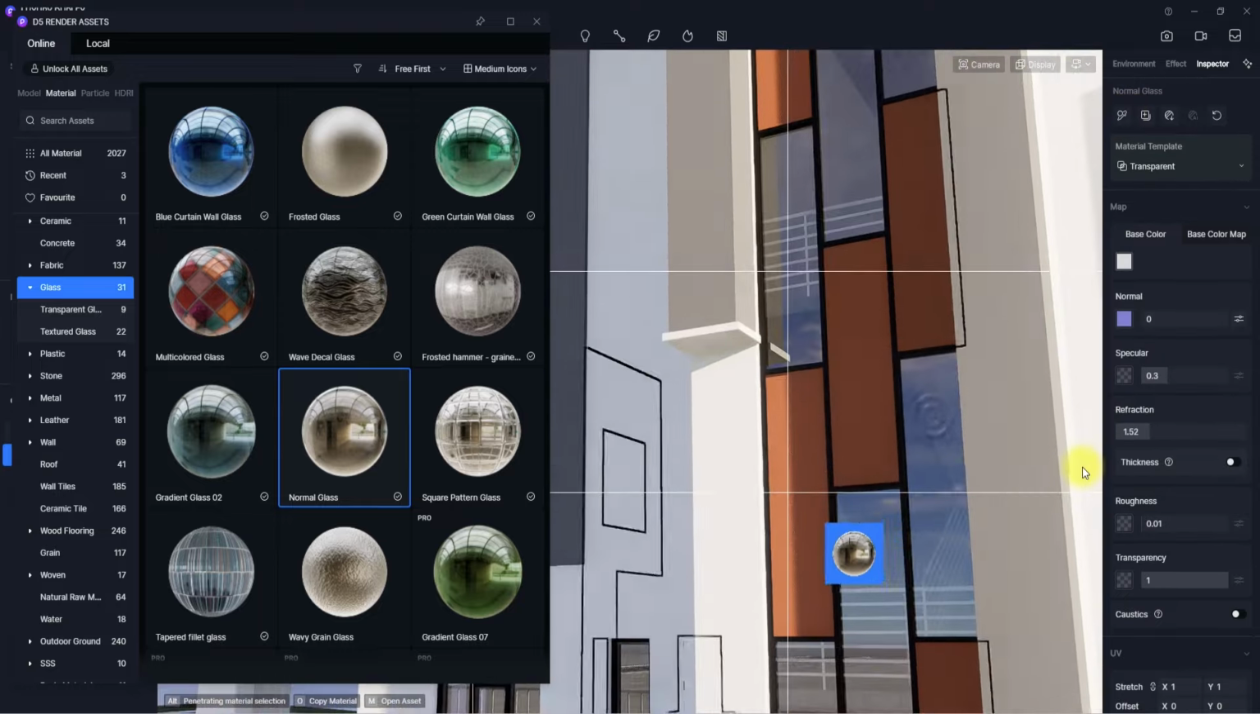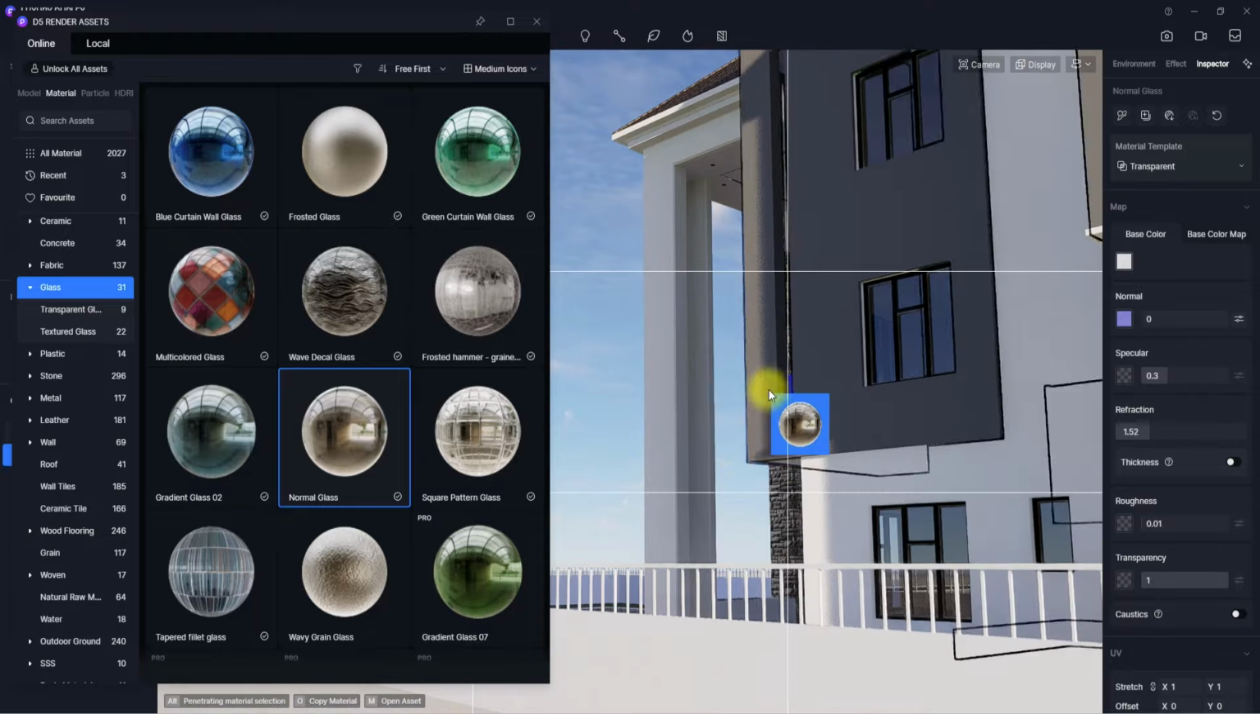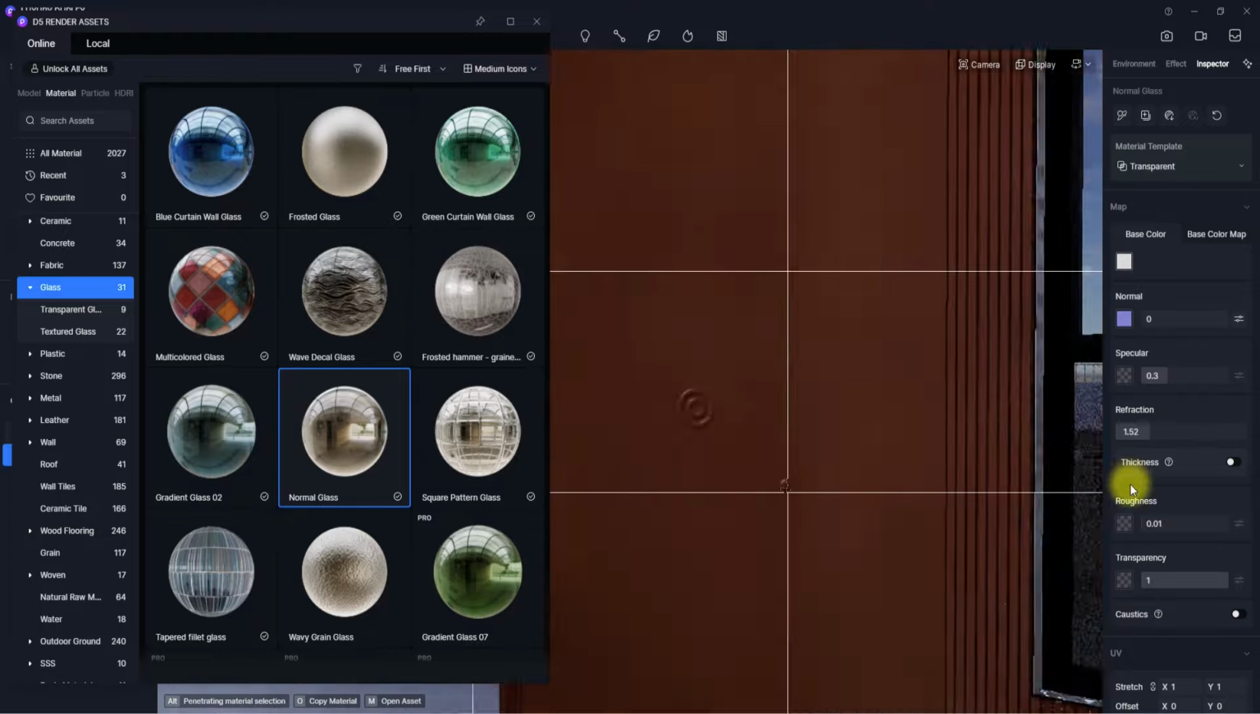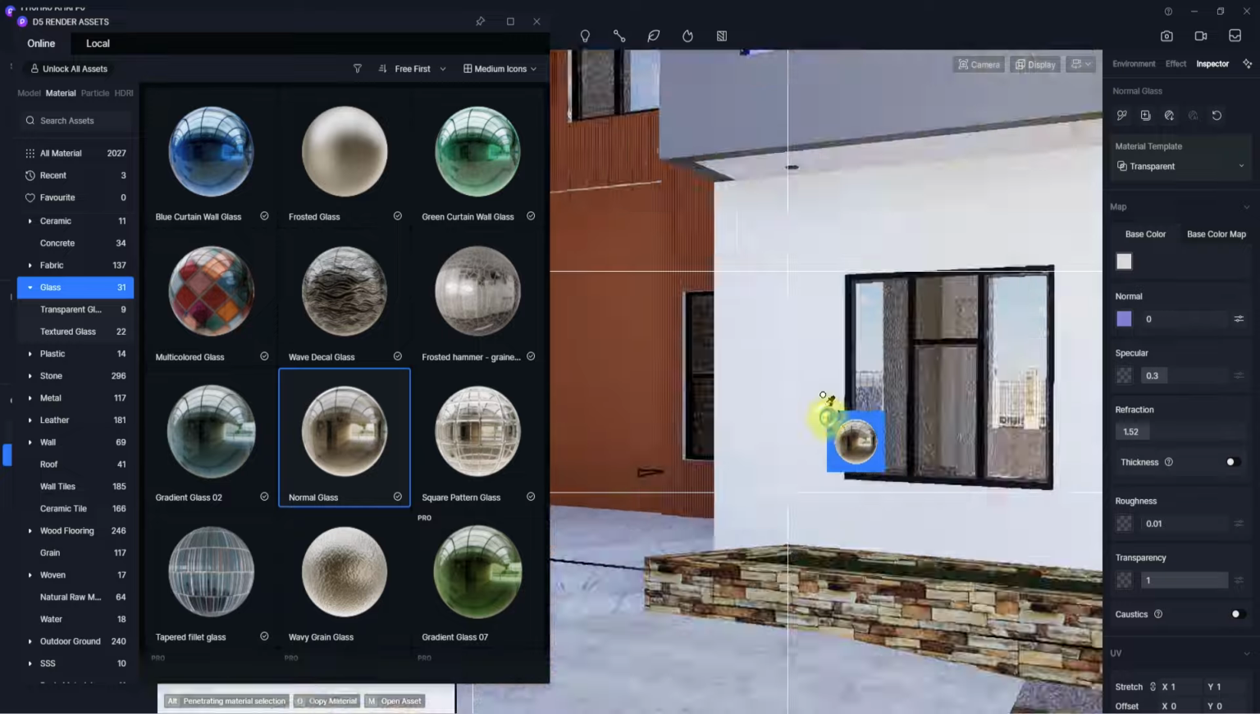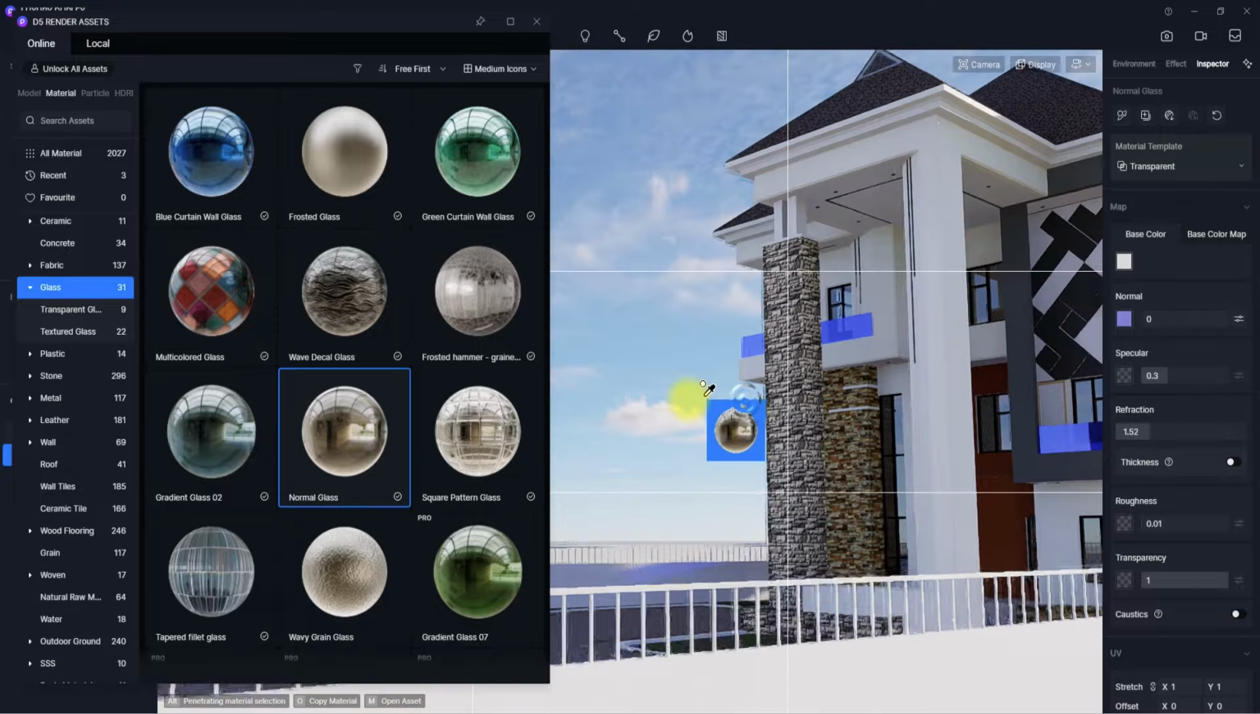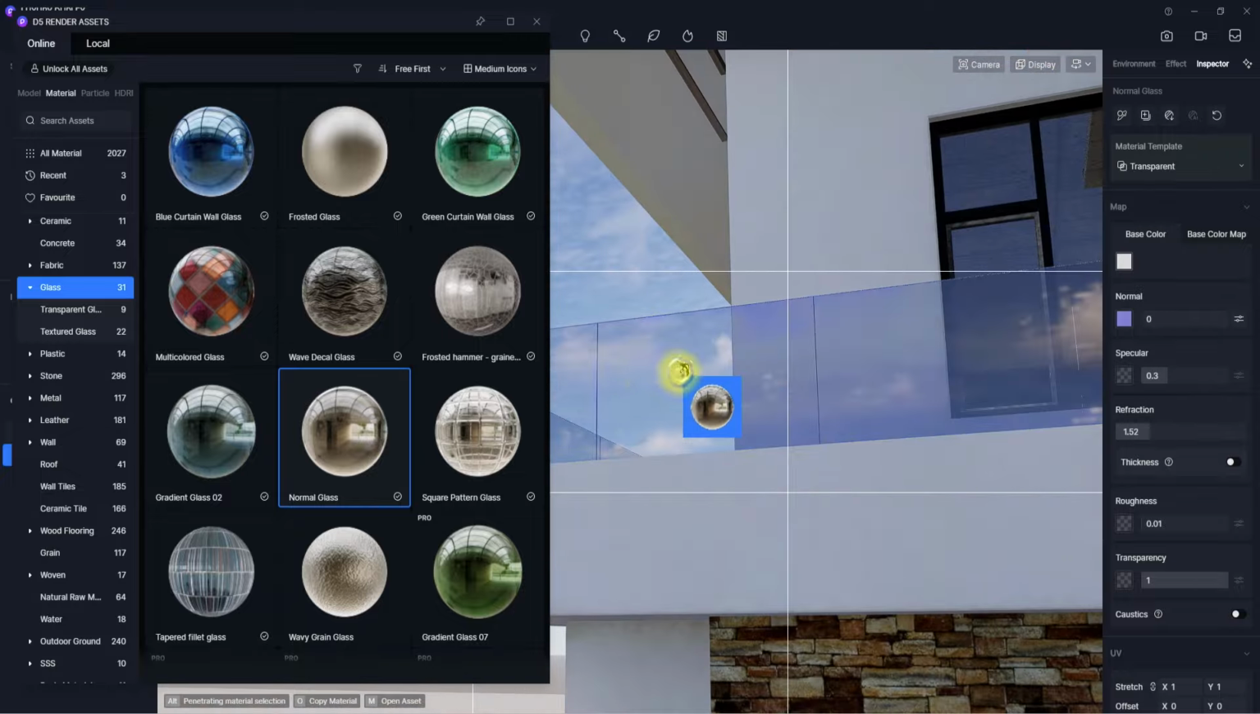Then I'm just going to go over here and copy it throughout the other glass materials. Copy it here. Okay, this is not glass, so let me just copy it to where glass materials are. So now I'm done with that. All right, so now we are done with the glass. Okay, let me just copy it to this railing glass.